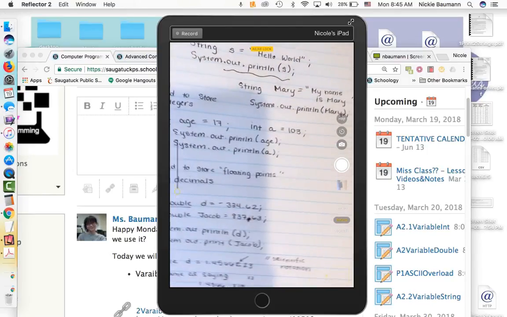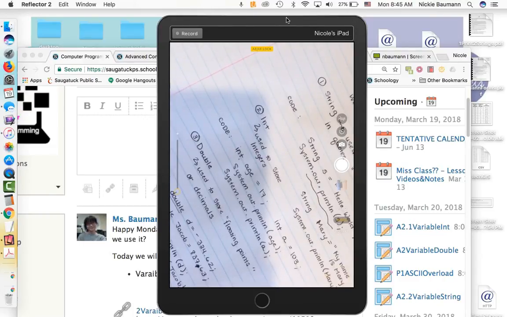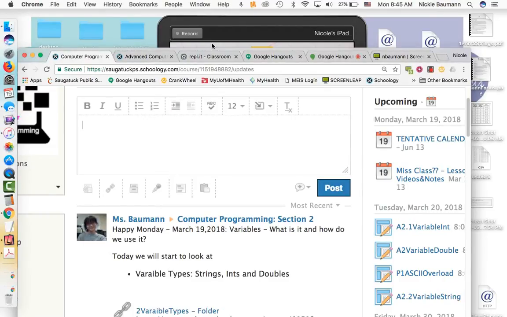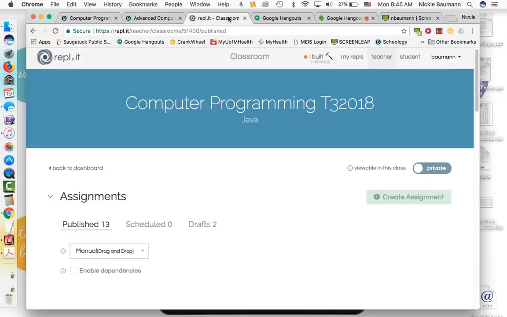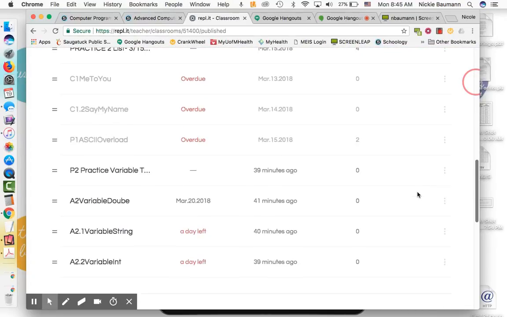What I'd like you to do now is go to Repl.it. We have 3 assignments that I'm going to give you time in class, and in fact, maybe I'll make them due tomorrow. We're running out of time. So go to practice variable assignments, P2, practice variable. Don't go to A2, A2.1, A2.2. Let's just go to the practice and we're going to practice.